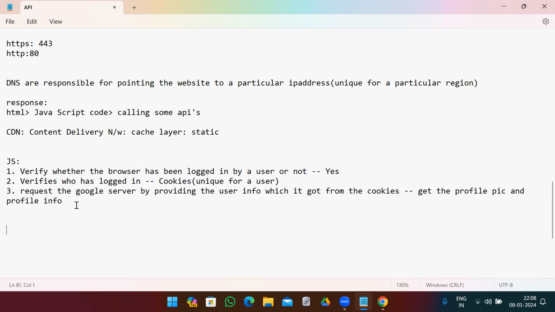Till now, we have discussed everything or most of the things about the client. So now let's concentrate on the server.